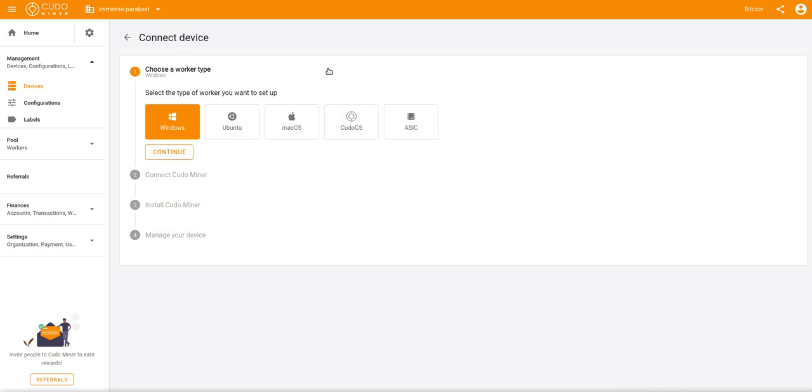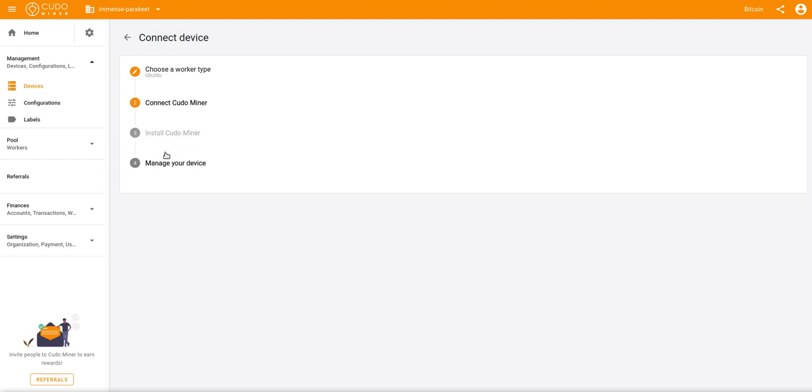So if you're using Windows, select your operating system here. If you're using Ubuntu, Linux, Mac OS, or Cudo OS, which is a proprietary Linux version that you can use if you want to mine Bitcoin or other cryptocurrencies, specifically using Cudo Miner. And they also have a worker for ASIC miners. So if you are using your own customized Bitcoin miner, you can download that and go ahead and set it up for mining Bitcoin. So I'm actually using Ubuntu Linux, so I'm gonna go ahead and hit continue.